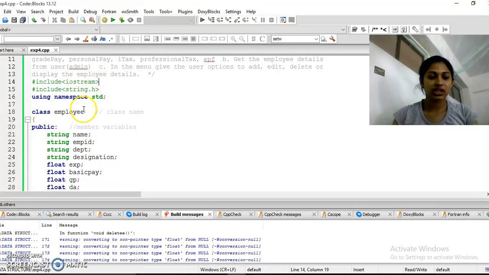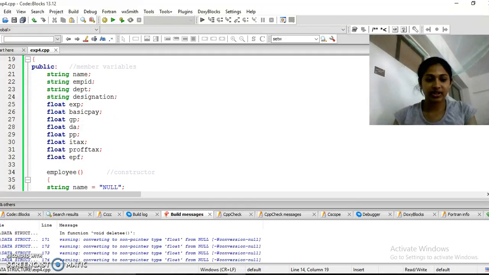Here I'm just including the header files. This is my class name, that is employee. In public I'm declaring string name, string employee ID, string department and string designation. Employee ID can be taken either as an integer or as a string, because it might be an alphanumeric number. Now the rest I have float EXP, that is experience, float basic pay, GP, DA, PP, that is your personal pay, I-tax, professional tax and EPF.